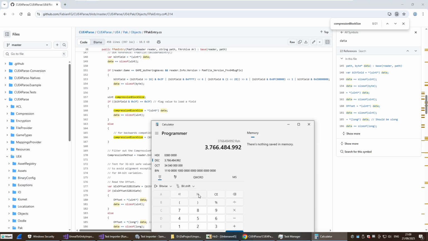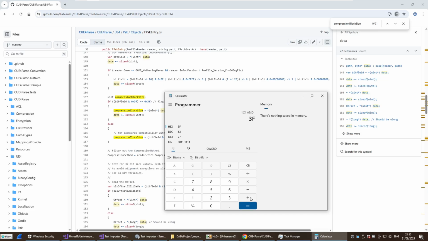So, right shift 23 in hex, and then binary and with 3F, so we keep 7 bits, and we get a 1. Yeah, so that's the lowest bit here. If this is 0, it's uncompressed. If it's 1, take it from the list of compression methods from the header. So this is already some stuff.